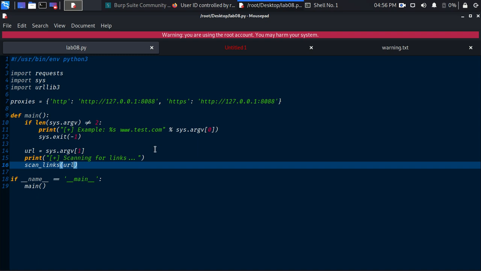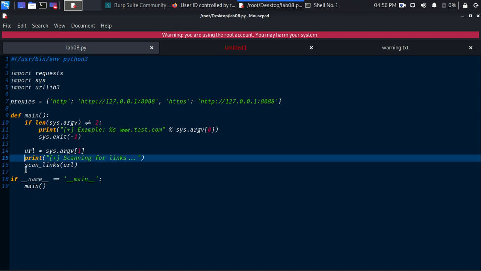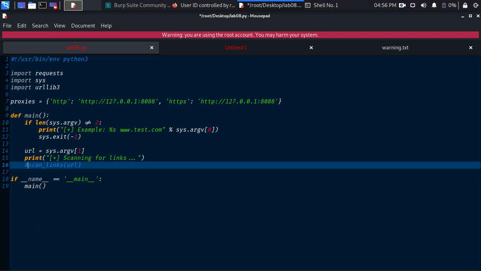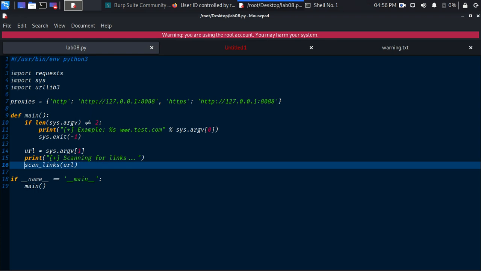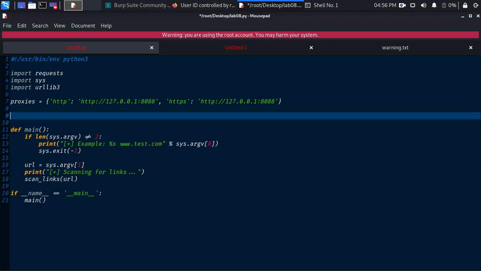Before going further, I just want to test whether this script is working up to here. I will not run this method, just go to the shell and call my program lab08.py, without specifying the URL, and let's see what we have. Okay, now it's telling us that we need to use this program like this. This is the program and we need to specify the URL. Good.